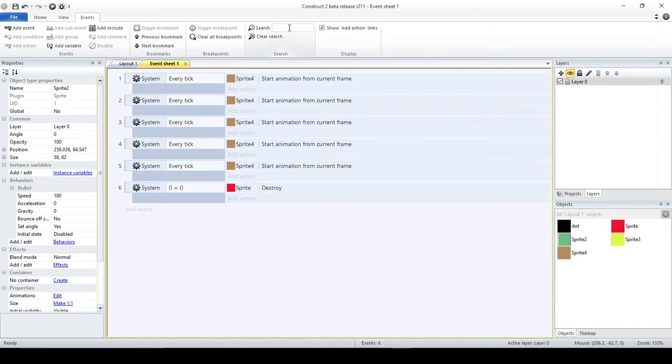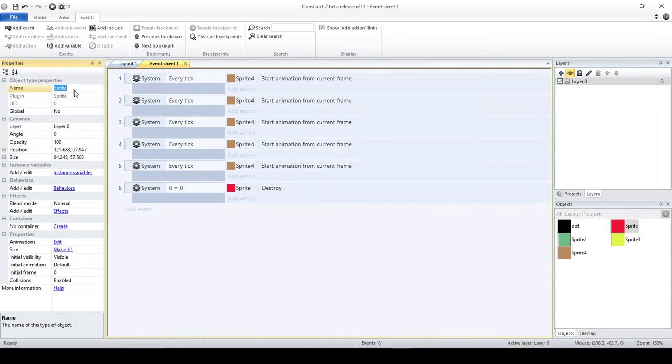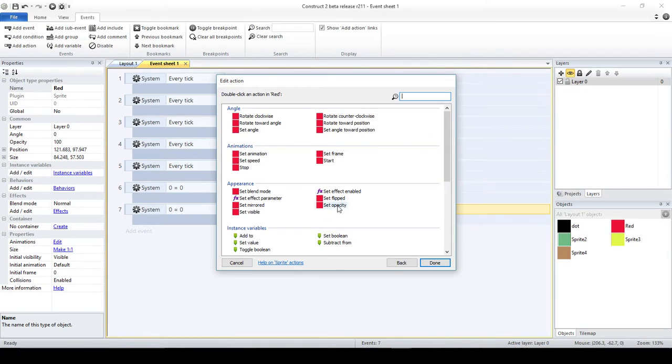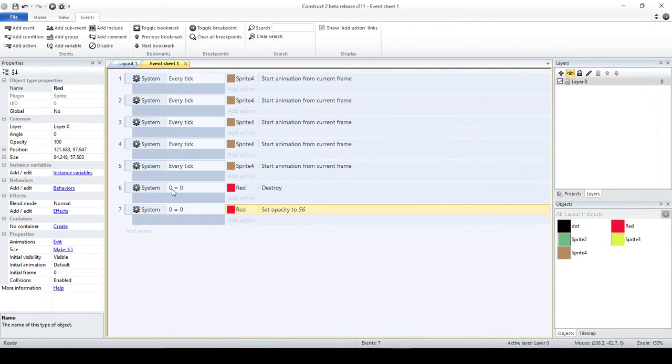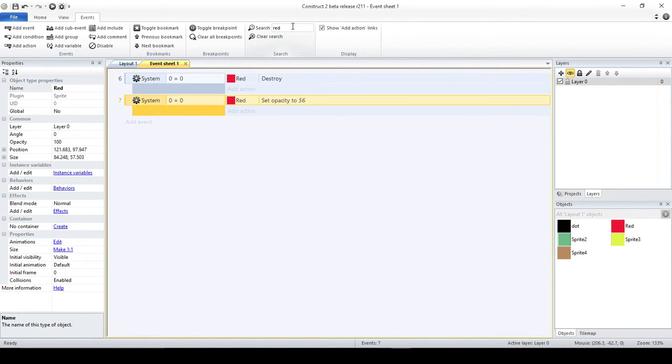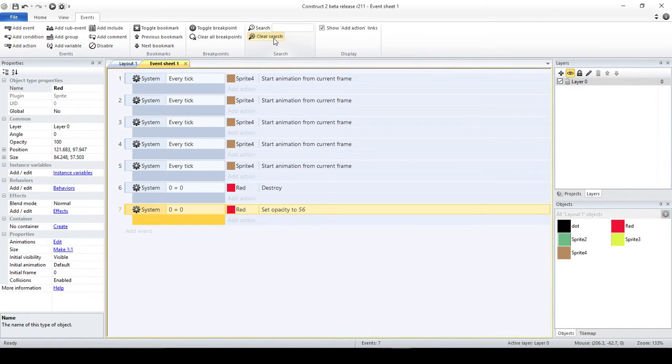So for example, if I want to create something around, like, let's rename this one, I'm going to call it red, right? It makes sense. So if I want to search all events, and I'm going to do something like this, set opacity to 56. So I have two events that have to do with red. But let's suppose that I had 100 events here. So it's quite hard to keep track of the things that I have there. So I just could say red, and it's going to filter the events to have something like that, and then you clear the search, and that's it.